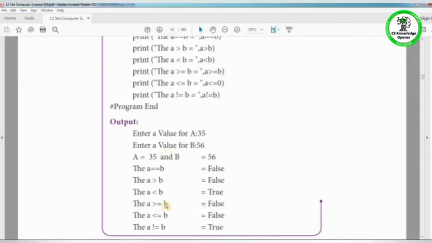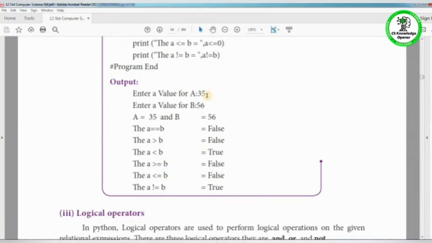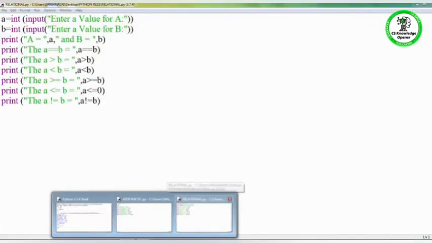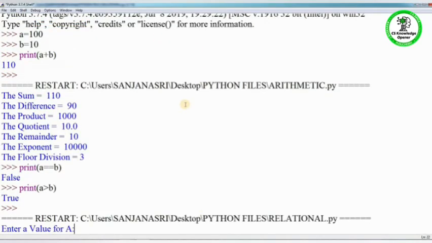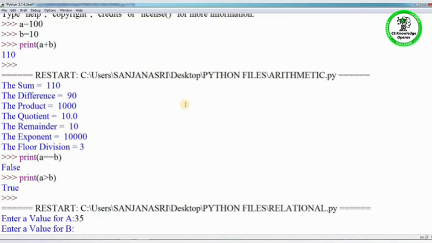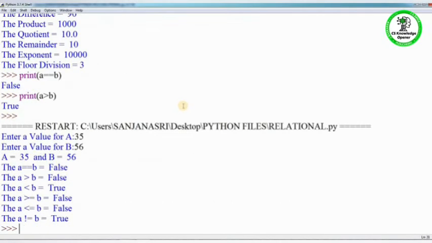The input values given in your book are 35 for A and 56 for B. So, I am going to work with the same values, 35 and 56. Okay, run. So, 35 and 56. What is the result?